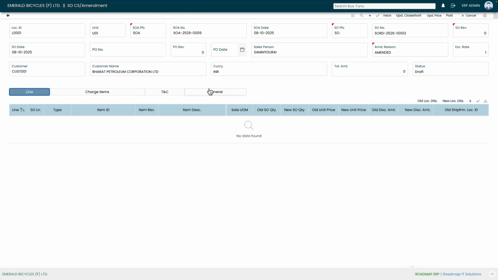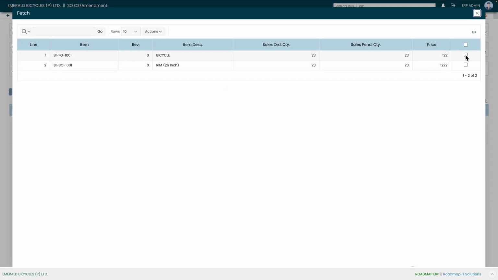So in line, either we can give it directly by clicking on this add icon, or we can fetch the document. So now we will be clicking on this fetch, where we can select the document and click on OK.